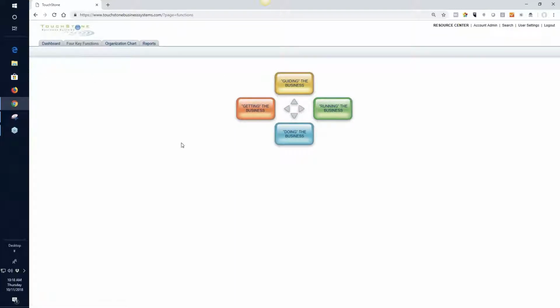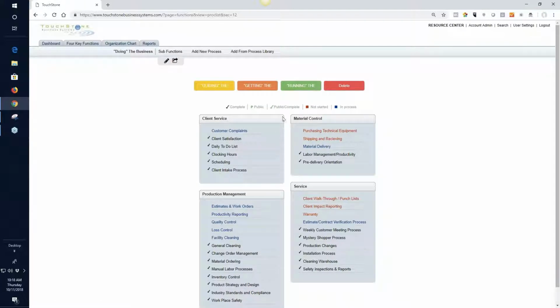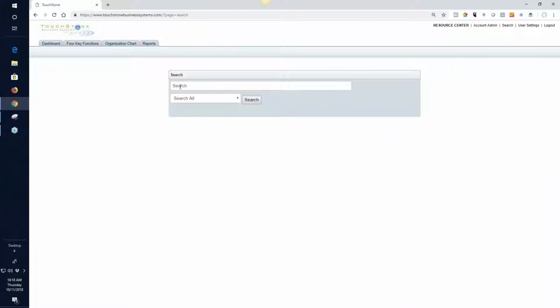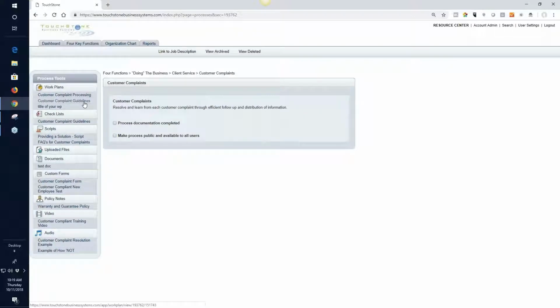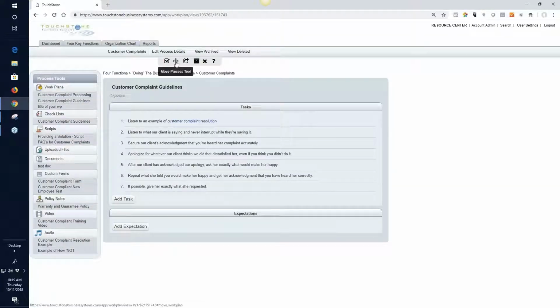If you use this feature and then you look at the process you thought you moved it into and it's not there, typically it's because you chose the wrong process to move it into and you feel like it's just lost. If that ever happens, go up to the search right here in the upper right-hand corner. Here you can search for anything inside of TouchStone. Type in the name of that tool, hit search, and you'll see the process it was moved into. Okay, let's go back to the customer complaint process. I'm going to go back to this work plan. So that's Move Process Tool.